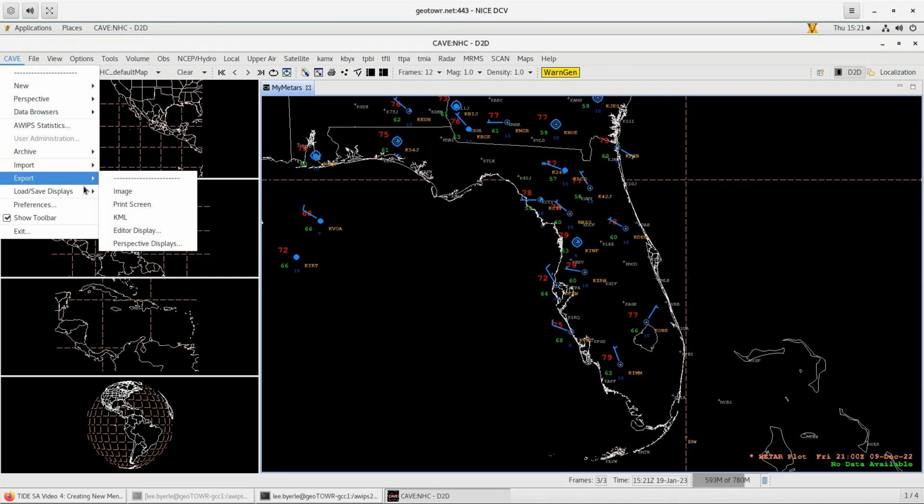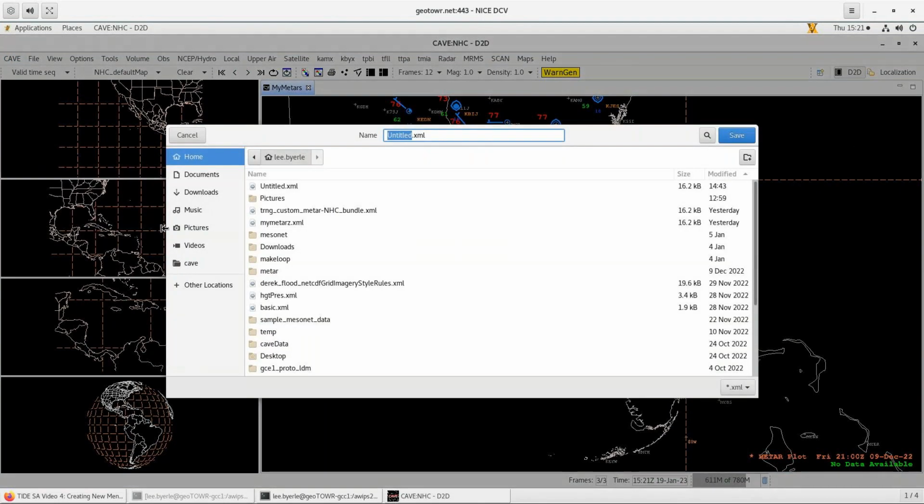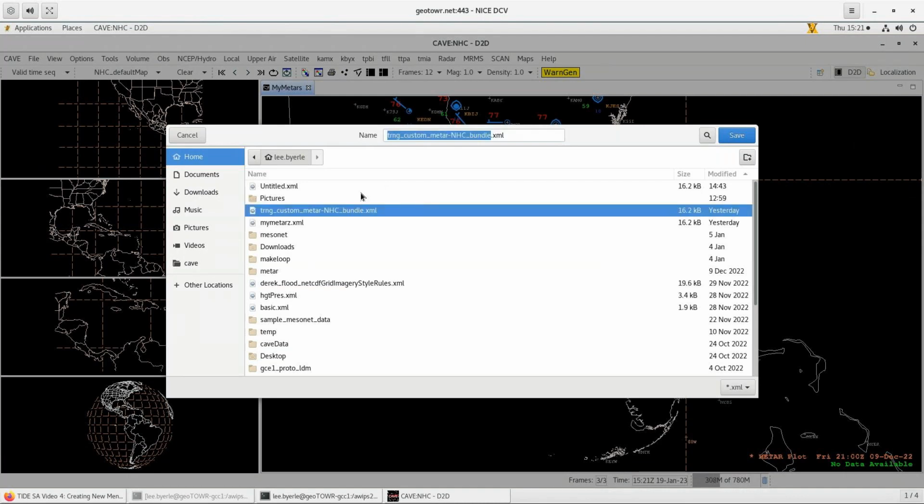So let's go export, editor display, and then we give it a name. It's going to go to my home directory. So in this case, we'll give it a name. Let's just use a name that I used earlier for preparation. So you give it this name, you click save, and it saves into your home directory. It's not in AWIPS, it's just in your home directory on your system.